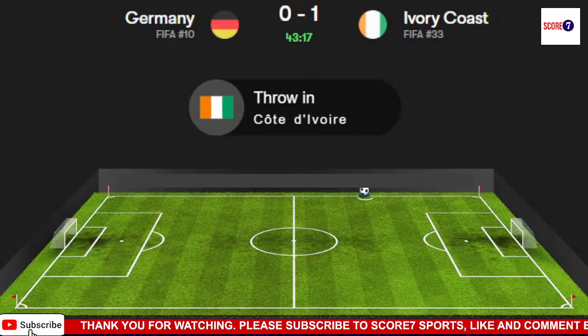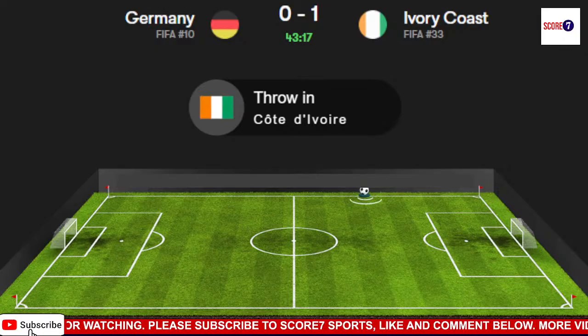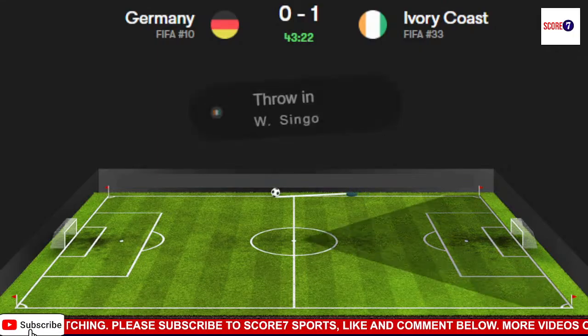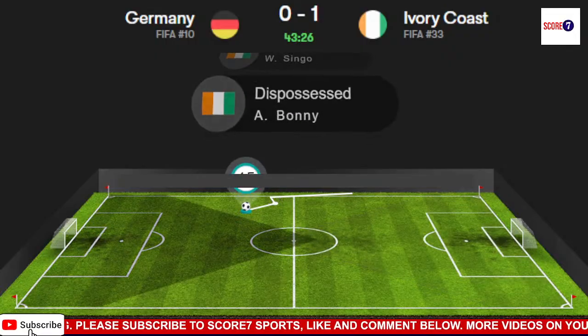44 minutes gone, Germany 0, Ivory Coast 1, approaching half-time. Expect a lengthy stoppage time. 3 minutes for the hydration break, plus probably 3 minutes for two injuries to Nico Schlotterbeck and an injury to Fofana. Plus, we've had a couple of VAR checks, so expect quite a lengthy stoppage time as we tick over now into the 44th minute.